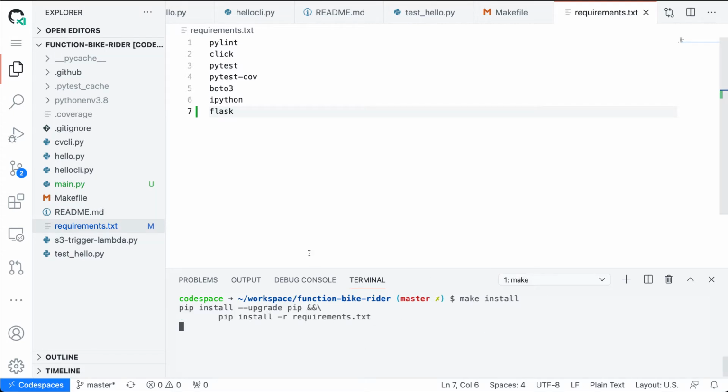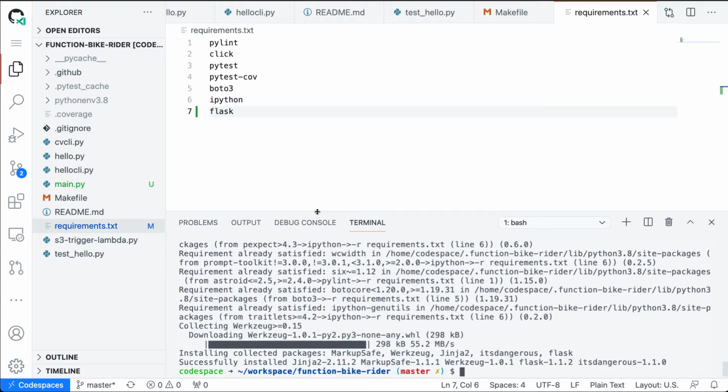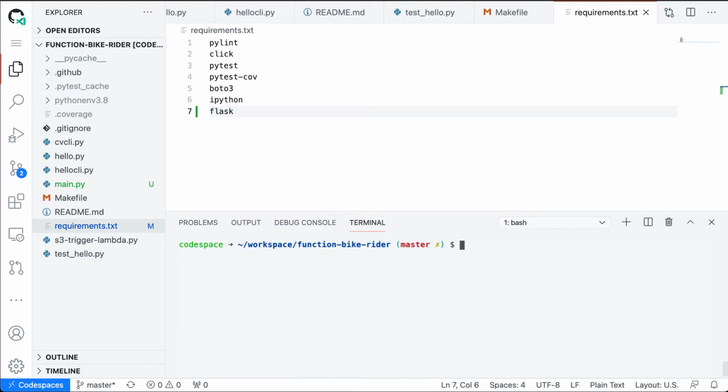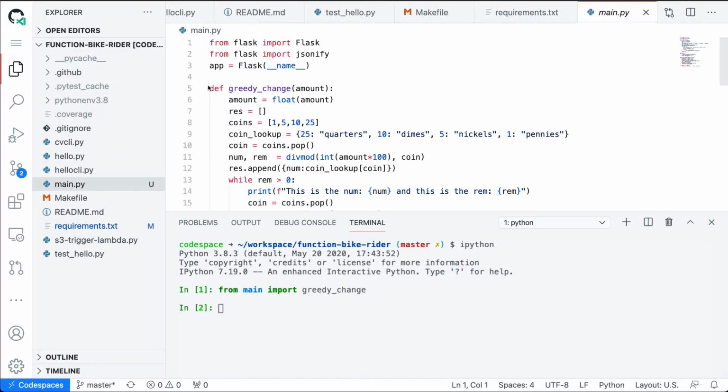So I also think this demonstrates why building things with the Makefile is nice, because I can just do the make install real quick. IPython, here we go, from main import greedy_change. So we know that this main file here is our algorithm, the core algorithm.